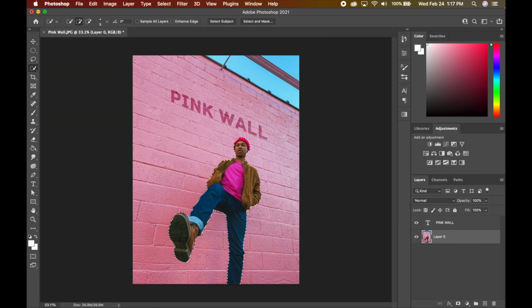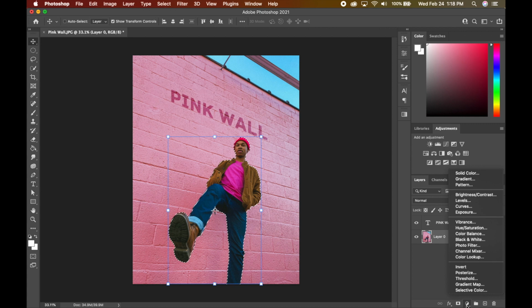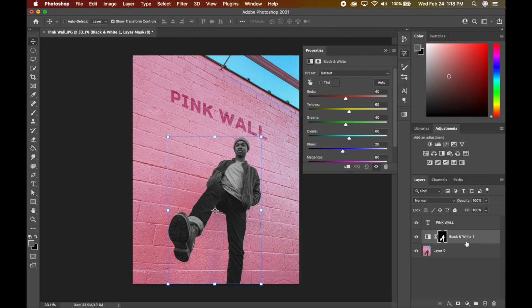So now with that selected, I'm working with just the selected area. And so what I want to do is change this to black and white and give it some contrast with the pink wall here. So with the object selected and my layer still selected, we're going to come over to the bottom right here with the half filled in circle, and we are going to create an adjustment layer. And we're going to click black and white.